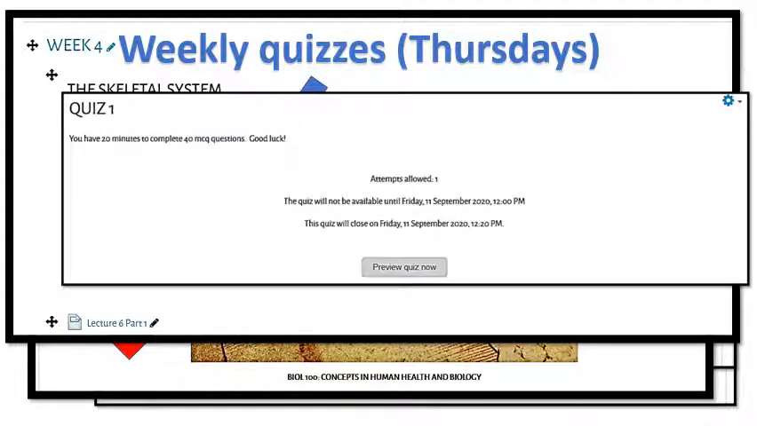If you click on the link that says Quiz 3 or Quiz 1 or whichever one you're looking at, you'll see something like this that says the quiz. Notice that it says the quiz will not be available until Friday the 11th of September. This is obviously from a different year. Your quizzes will have different dates on them, but in this particular one, the quiz opens on Friday, September 11th at 12, and then it closes the same day at 12:20. That means that if you click on Take the Quiz, this button, it will not open until the assigned time.